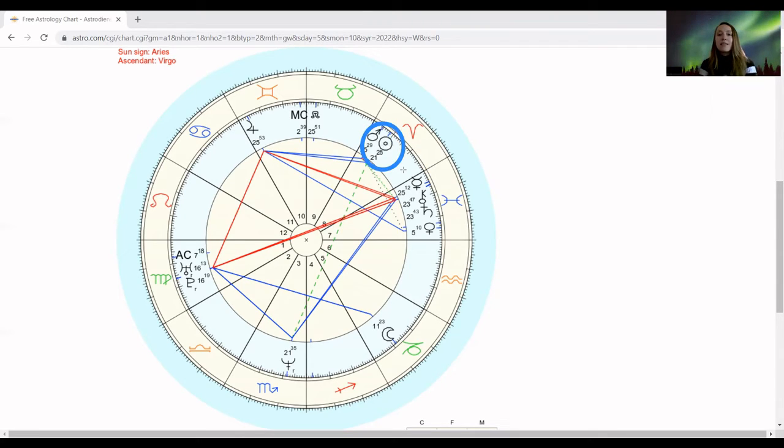So we know that this is in the sign of Aries because it's right here and it's right in the sign of Aries. And we can do that all around with all of the other symbols. The ascending signs right here, AC, is in the sign of Virgo. The moon is down here, and the moon is in the sign of Capricorn.